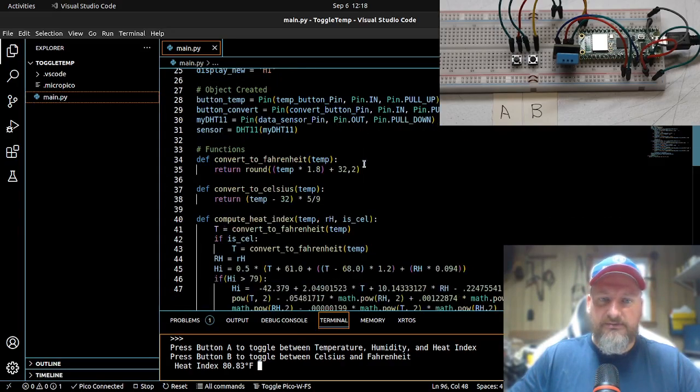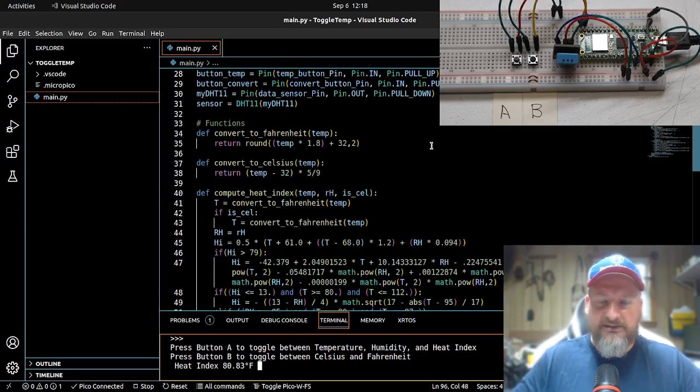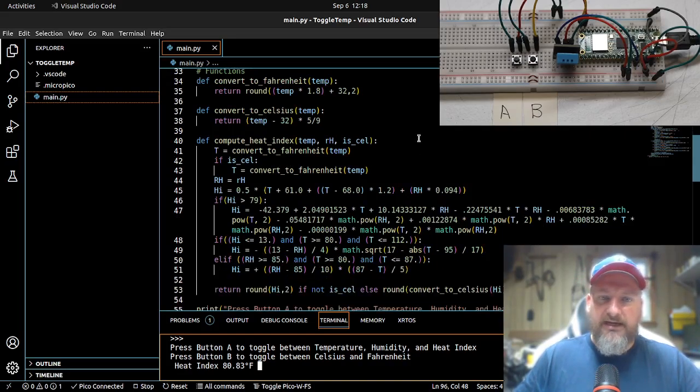Oops, my mouse button must be getting dead, the battery must be dying. Okay, we're doing the functions, and then we're doing conversion to Fahrenheit and conversion to Celsius. Google for those, you can get those. I just went ahead and put them in a function to make it easier. And then my conversion to heat index. I found this on the National Weather Service's website.